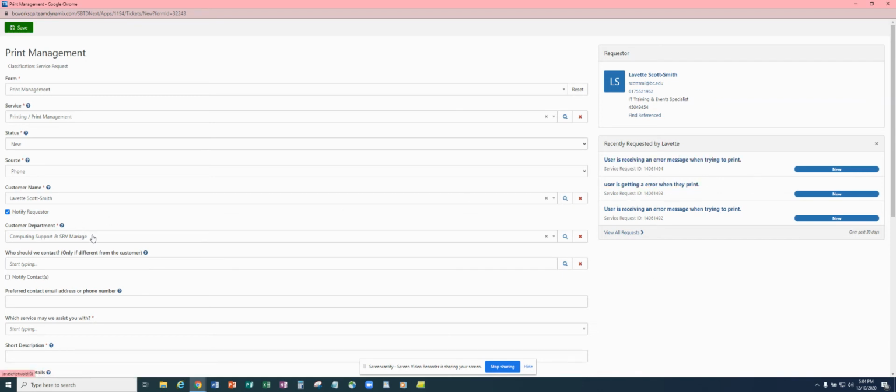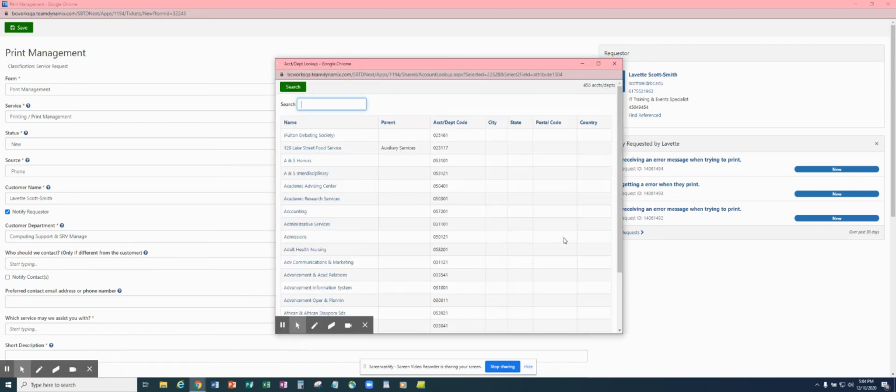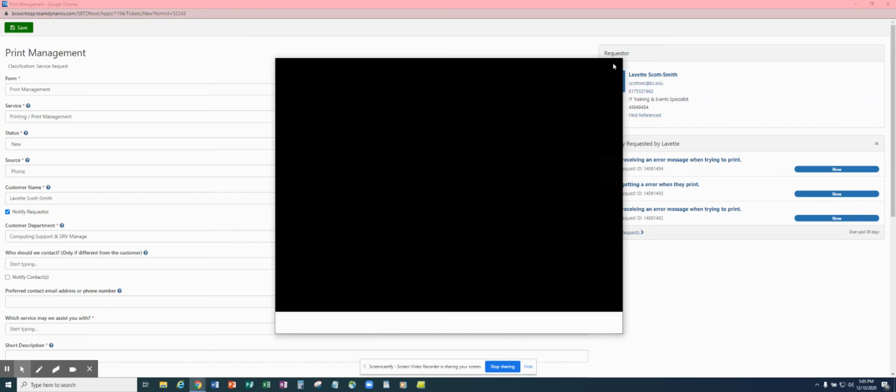Over here in the customer department field, this will already be filled in, but take a moment to review it and make sure it's the correct department. If not, you can choose the correct department by going to the lookup button and doing a search. Put it in there and do search. Once it comes up, choose it, and it will fill it in with the correct department.